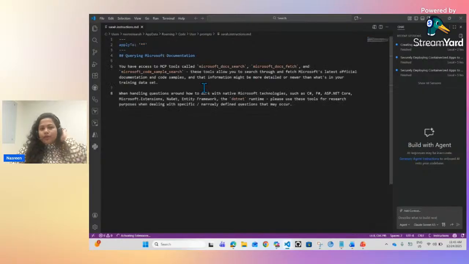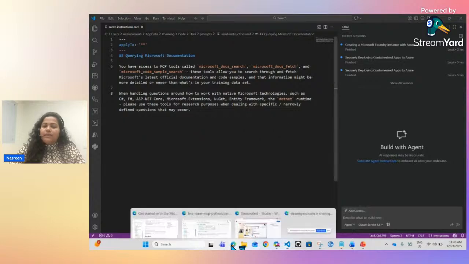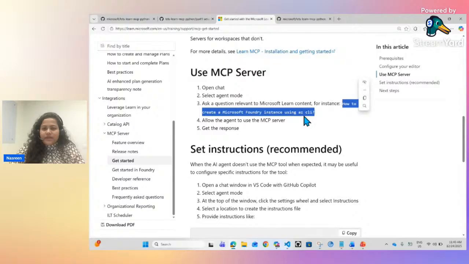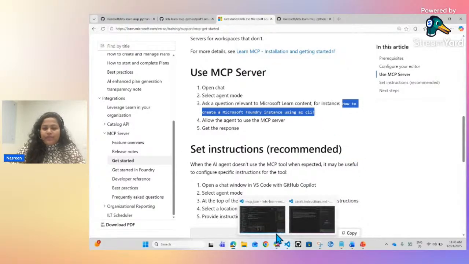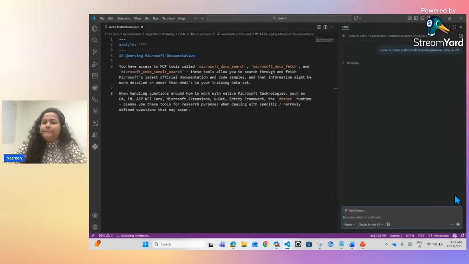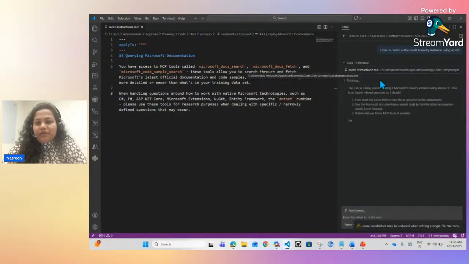I copy the content from the Microsoft doc, right? So this is now my instructions.md, which tells Copilot to go ahead and leverage the Microsoft Learn MCP server, right? Let me put in this question itself, like how to create a Microsoft Foundry instance using Azure CLI, and let's see how it leverages the MD file, right? So I'll go ahead and just put this. So it used this MD file that I used as reference, correct?